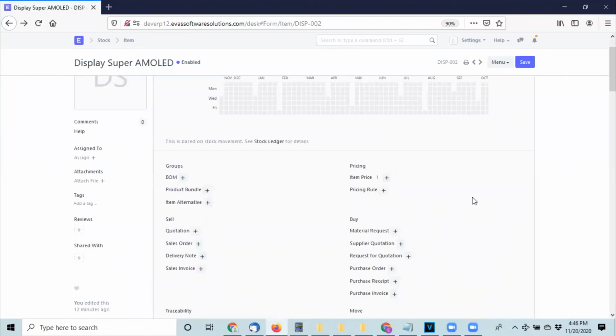Next quick video will be about creating a bill of material for these two items. And I also am going to show you how to assemble those items in a work order.